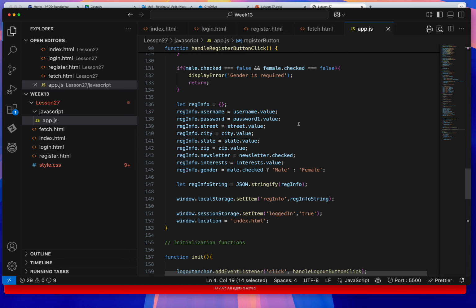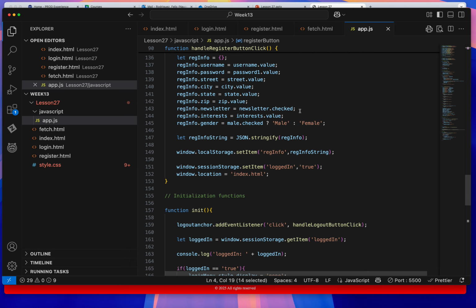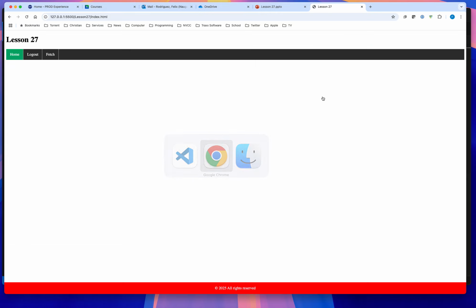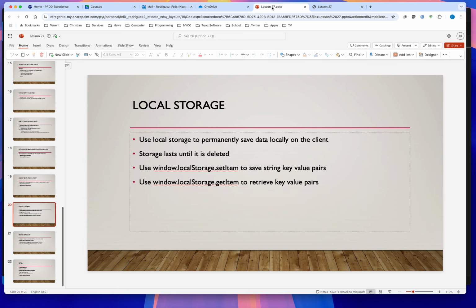So when this function kicks off, when we click down that register button, it's probably good to see how your local storage works. What we do with local storage, you use local storage to permanently save data locally on the client. Storage lasts until it's deleted, and then you use the window local storage set item function to save string key value pairs, and then you use the get item to retrieve them.